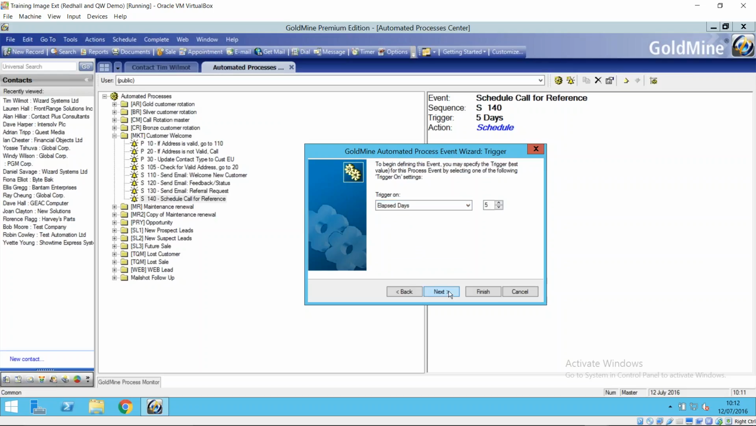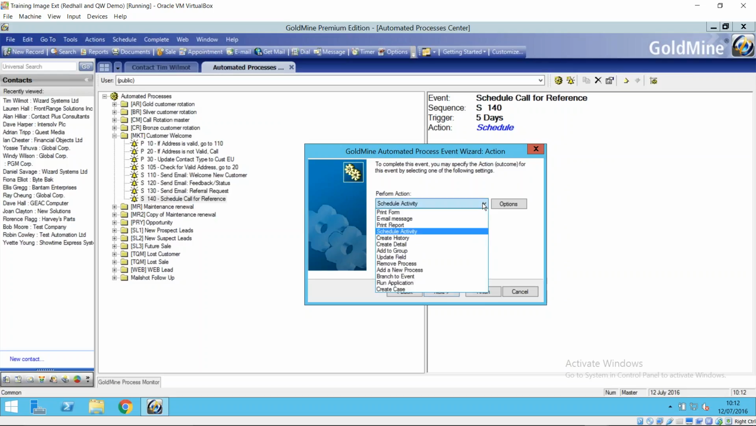And if I click next here, we'll go through to the action. What's going to happen when that trigger condition is met? What action is going to take place? And again, from my little drop down list there, we've got loads of different options. So we could print a letter, send an email, print off a report, schedule an activity or a task or a phone call for somebody, create a history, create a detail record, add them to a group of contacts for some other purpose, update a database field with some value, which again then may trigger some other activity.